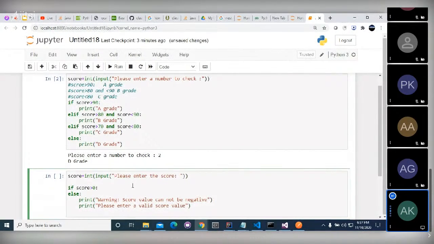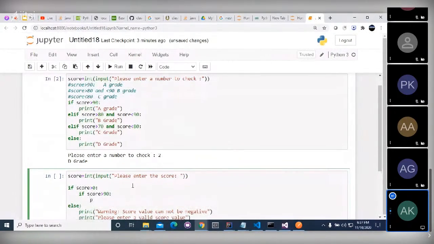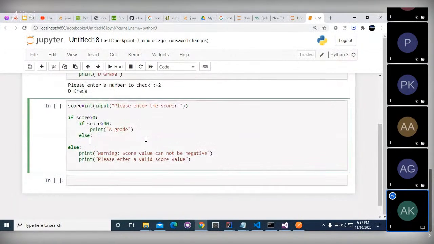If our score is greater than 0, then we are checking: if score greater than 90, then we print A grade. Else, suppose we simply print not in A grade. Is it clear, everyone?